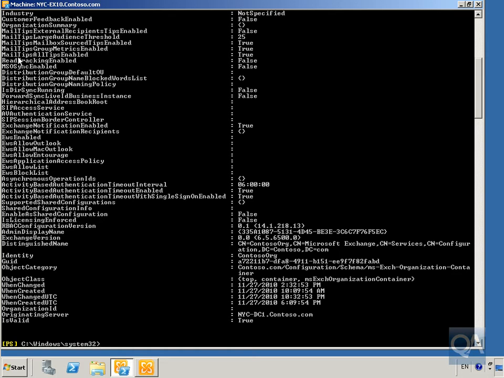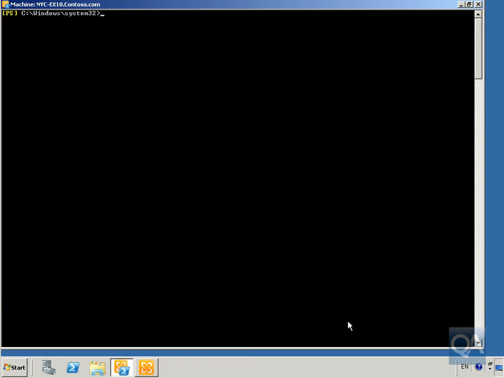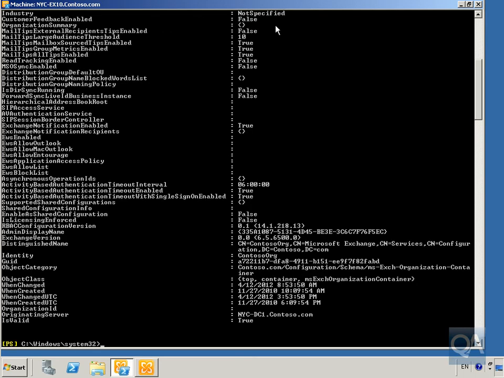The first thing I want to do is change the large audience threshold to 10. That will define the minimum size for the distribution group of 10 before the MailTip will trigger. To do that, I'm going to use the Set-OrganizationConfig utility. I'll just clear the screen first. So we're going to set the organization config, MailTipsLargeAudienceThreshold, and we'll set that to 10. We've done that, so we'll verify it. If we look down for our MailTips, we can see that it's now set to 10. Again, we'll clear the screen.